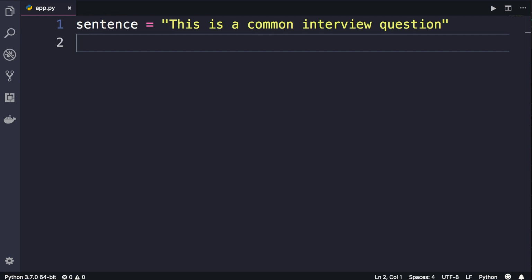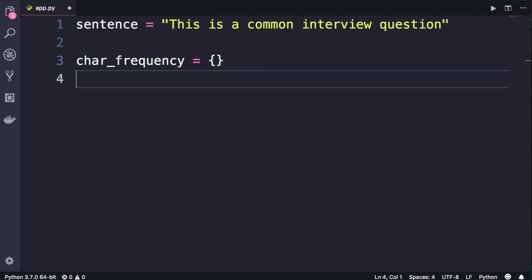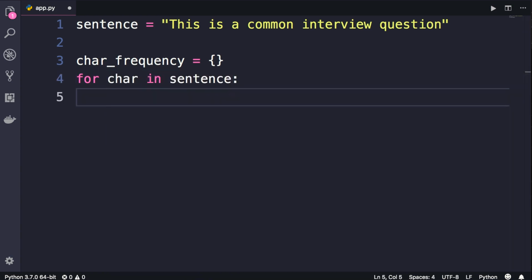So I'm going to start by defining an empty dictionary. Let's call it char or character frequency. We set it to an empty dictionary. Now we need to iterate over this string, get each character, and update its frequency in this dictionary. So we need a for loop, for char in sentence. Now first we need to see if we have this character in our dictionary. If we don't have it, we need to set its frequency to 1. Otherwise, we need to increment the frequency.